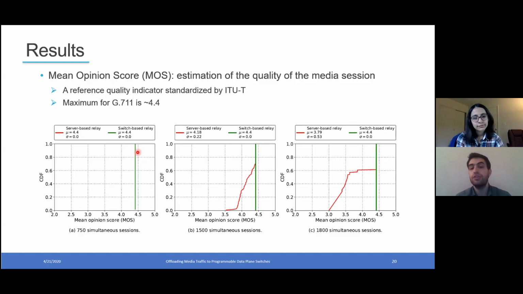With 1500 sessions, we can see that the server-based relay's performance starts to decrease. So we can see that some of the calls or the sessions didn't have a very good mean opinion score, whereas in the switch-based relay, we also got 4.4, the maximum. And as we increase further to 1800, you can see that the performance of the server-based relay continued to deteriorate, whereas the switch-based relay has a constant mean opinion score independent of the number of sessions.